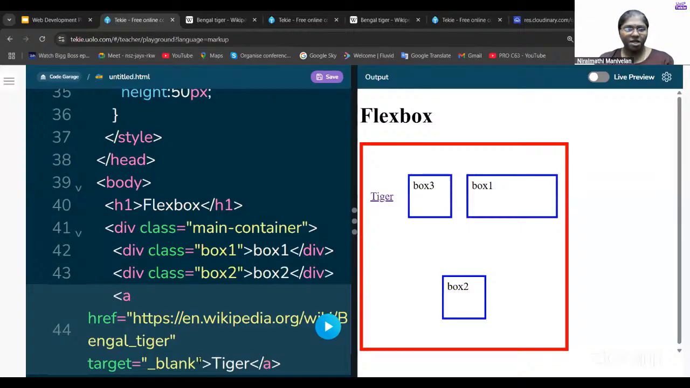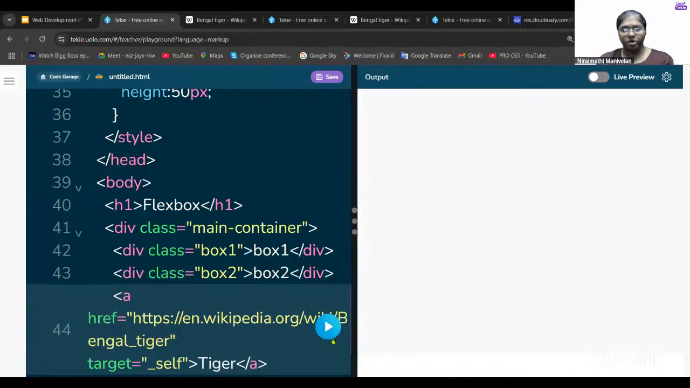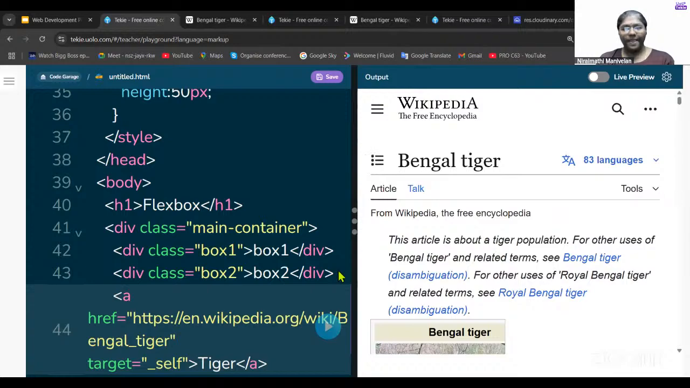Next, if I give underscore self, self means it will open in the same window and replace it, but in our setup it will not be allowed actually. Let me, okay, it got hanged. Sorry, teachers, the network is a bit slow from my end. I'm so sorry about that. Okay, yeah, it is opening, right?